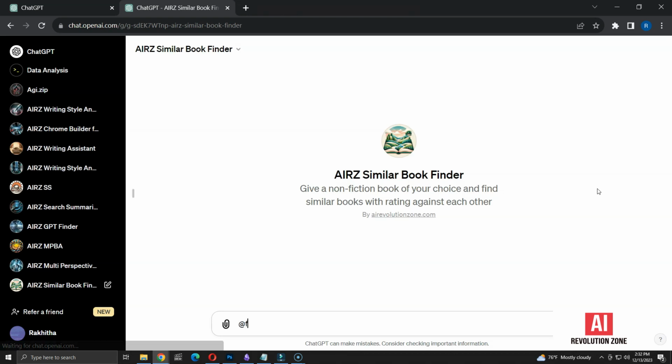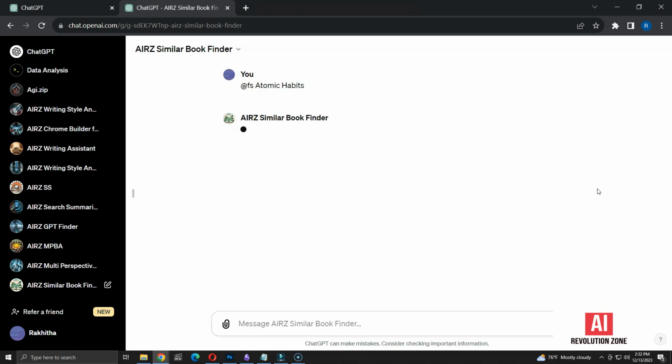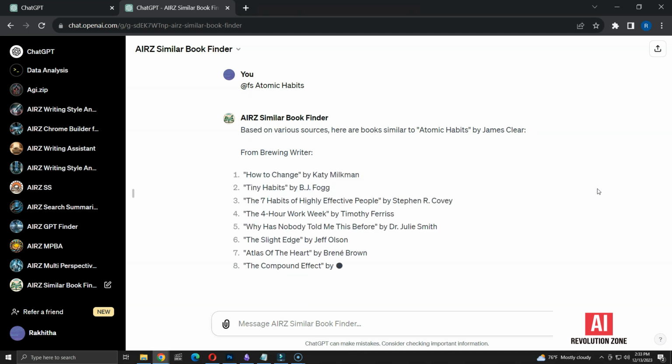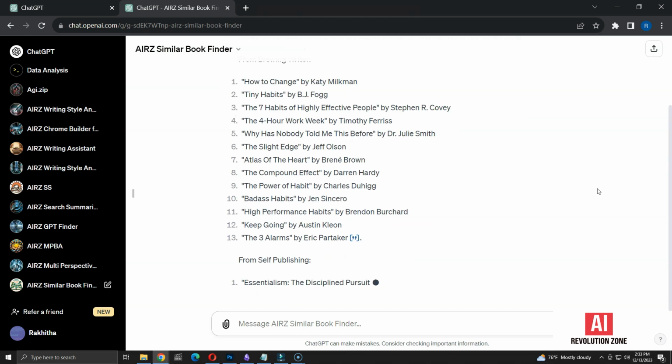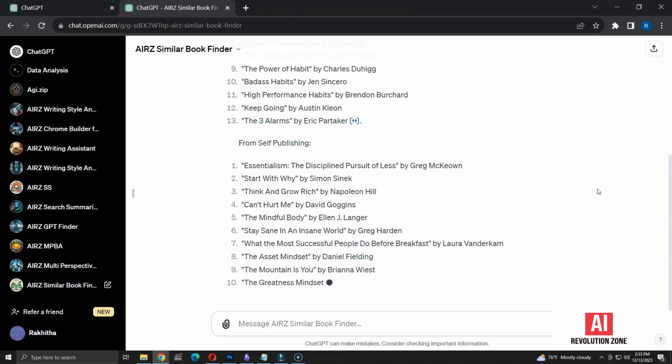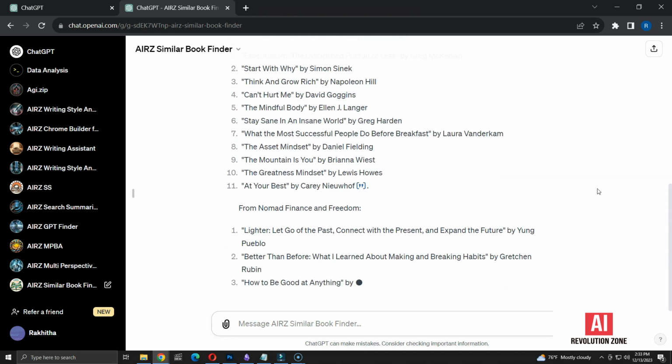Okay. Now let me run the command on one of my favorite books, Atomic Habits. Let me wait for the response. The time taken to get the response vary, and likely to depend on OpenAI server usage. It took me 1 minute to get this result. Now, I'm getting similar book titles. But, it's listing books from each source separately. What I need is a single list, after considering multiple sources.